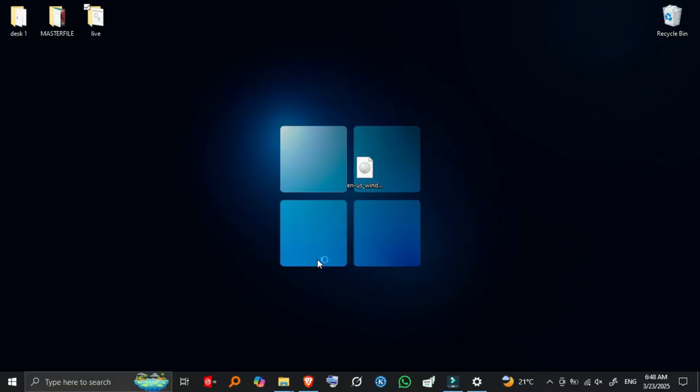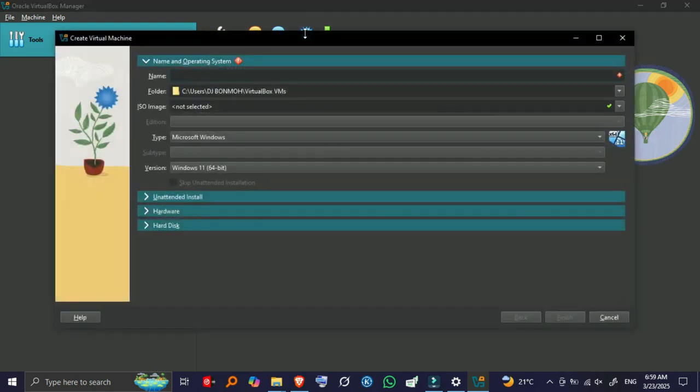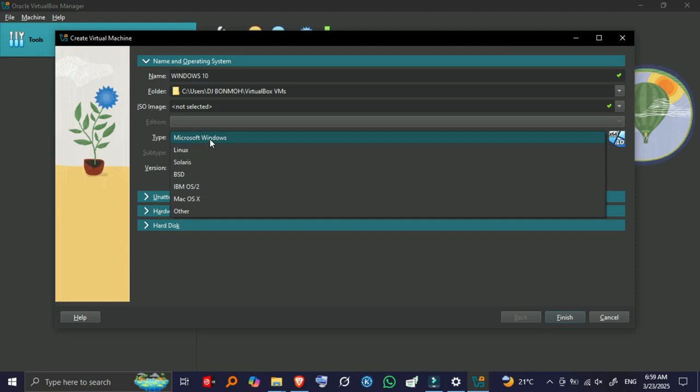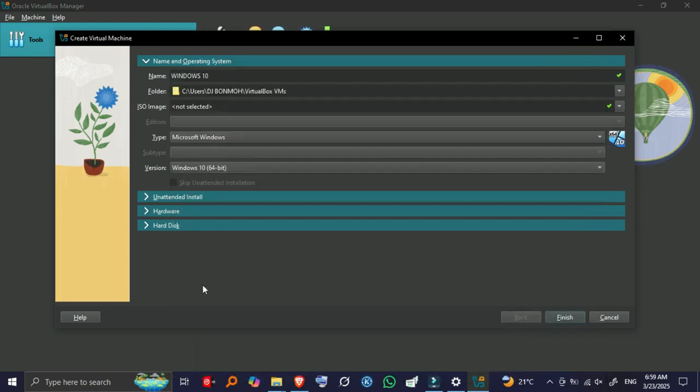Step 1. Open VirtualBox and create a new VM. 1. Launch Oracle VirtualBox on your PC. 2. Click New to start creating a new virtual machine. 3. Give it a name, e.g. Windows 10 VM. And choose the OS type. Select Microsoft Windows under Type. Choose Windows 10, 64-bit, or your specific Windows version.